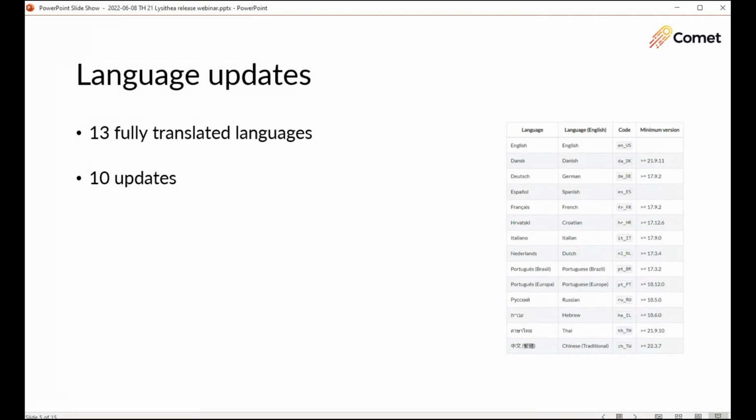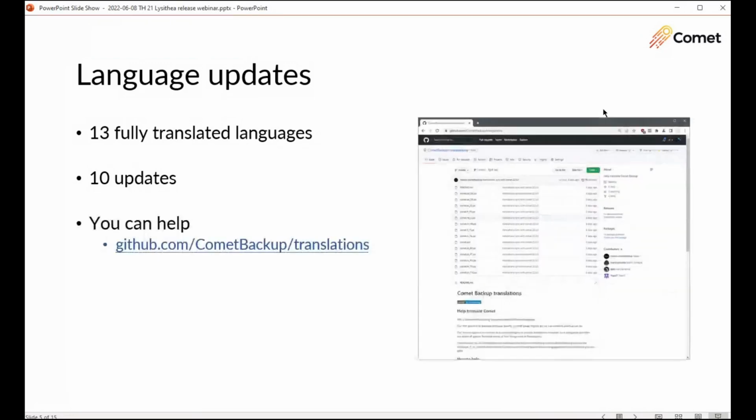But over the years, we have consistently found that the best quality translations come from you, all our wonderful Comet community and partners who have a full understanding of both the software, the IT, MSP backup industry, and the language, of course. So if you see a typo in our translations, or if you want to help translate Comet into a new language, we would love your contribution. It couldn't be easier to get started. Just head to our GitHub page and follow the instructions.